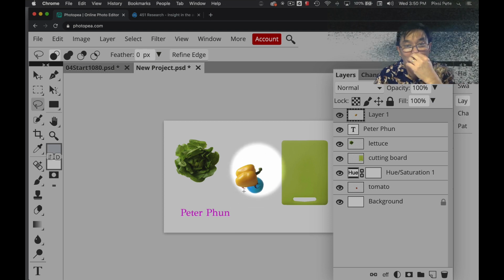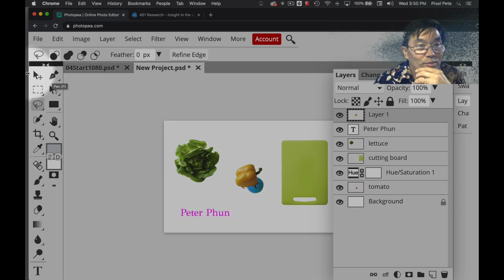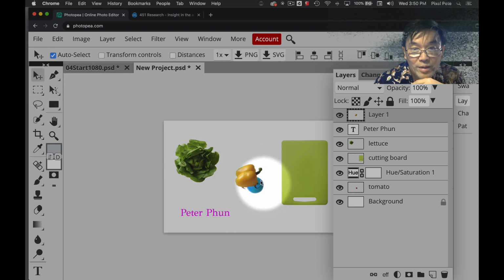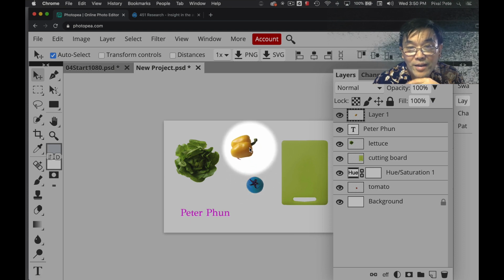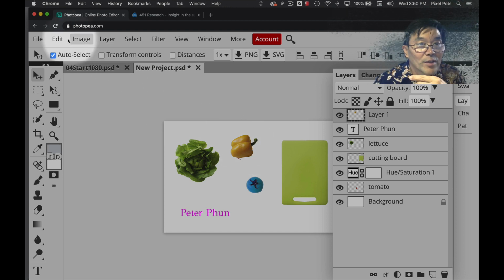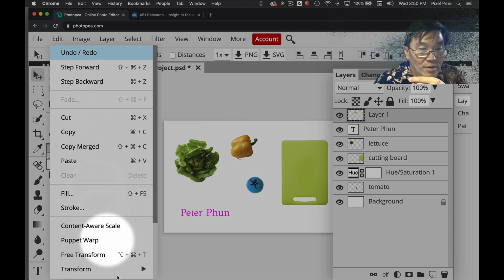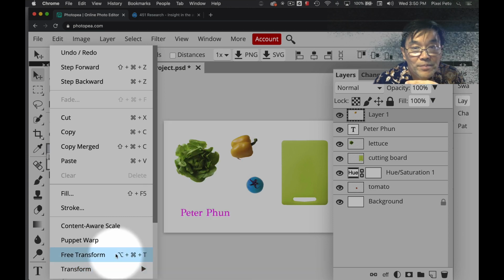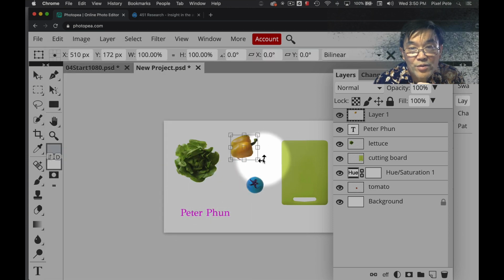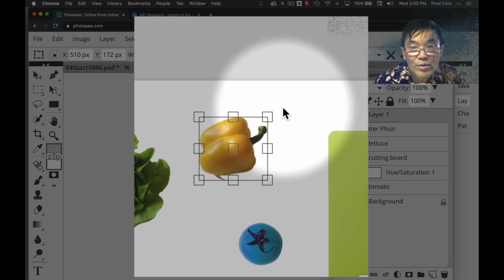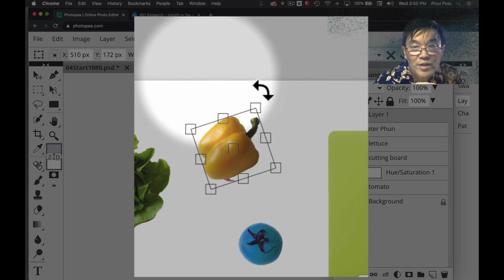Here we have my bell pepper. Let me move my bell pepper out of the way. Remember, one of the things I had to do is rotate it and make it bigger. So how do you do that? You go to Edit, Free Transform. You have the controls there. So you're going to rotate this by moving your mouse to the corner and clicking and dragging.